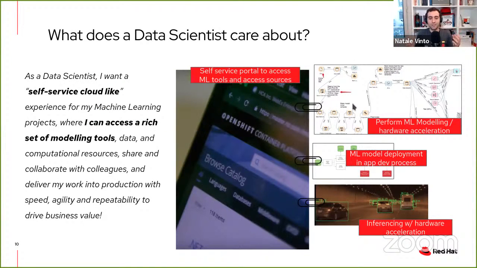The question I always ask also to myself: what does a data scientist care about? Or moreover, for a non-data scientist person like me, who is more on the DevOps side of things, from some interviews, we heard that data scientists would like to have a kind of self-service cloud-like experience with machine learning, some place where it's possible to access a set of modeling tools. And you can tell me also in the chat if that's also your case, right?